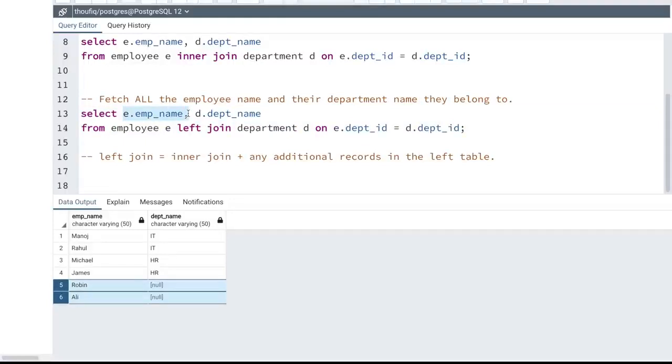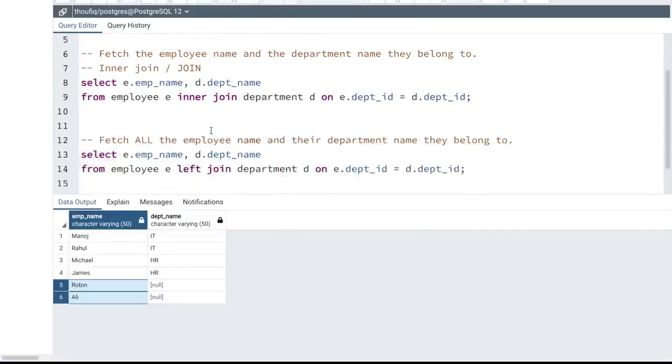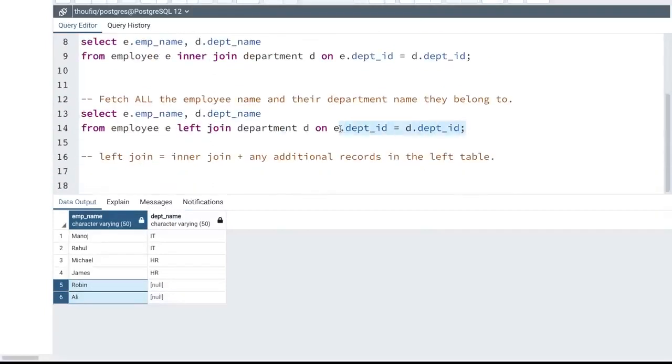But then there's one thing that you need to remember in a left join: if your select clause has any columns fetched from the right table which is not satisfying the join condition, for those records this particular column will just be returned as null, and that is what is happening here. Robin and Ali belong to the department D10, and D10 is not present in the department table, hence this join condition will fail. These are the 2 records only where the join condition is failing. So for these 2 records, the department name will just be printed as null because this department name is actually coming from the right table. Okay, so this is basically the concept of left join.